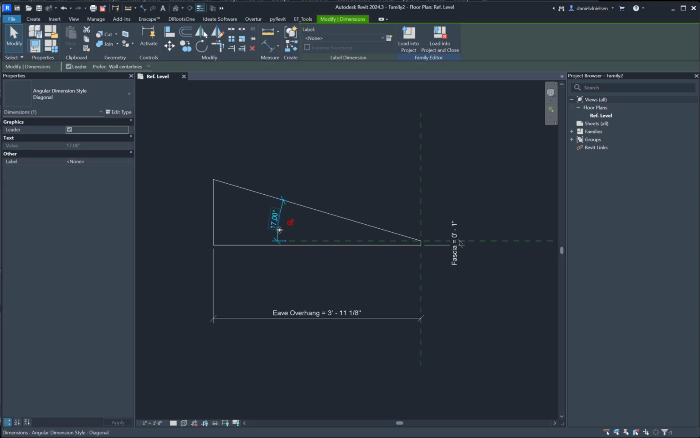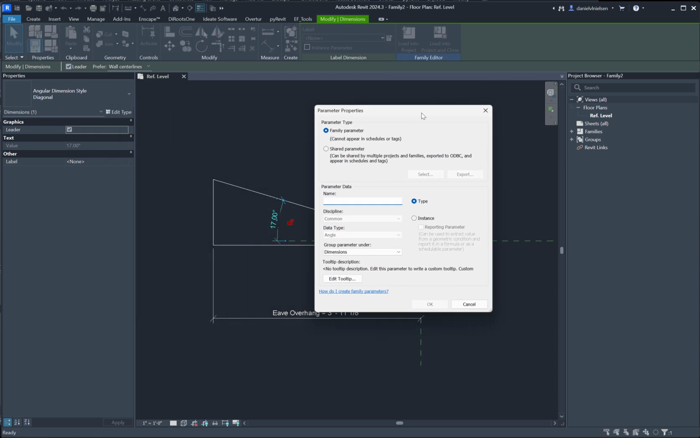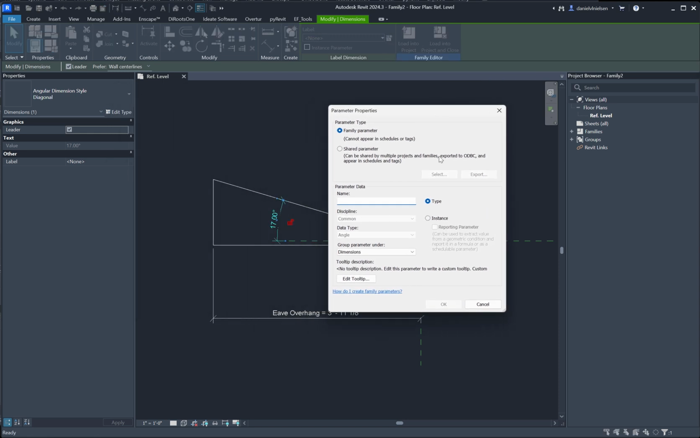This one, we're going to create a label as well. For this label, we are going to do the same thing, create parameter. And for this, we're just going to call it angle. And I'm going to lowercase the angle. Reason being is that then I know that this parameter is being controlled somewhere else, because it's going to need a formula.